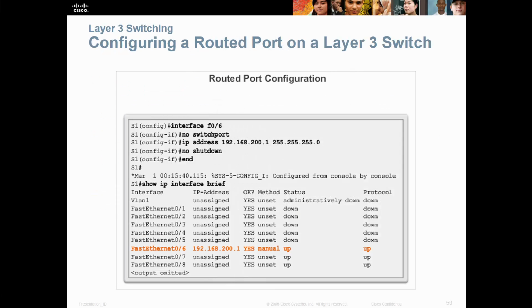Here's an example. We can set individual ports on a switch to have an IP address, which means it will be a routed port or a non-switched port.